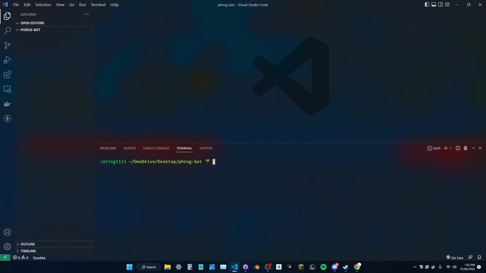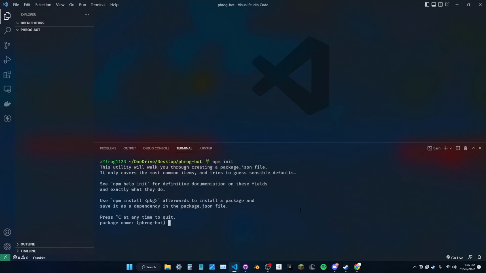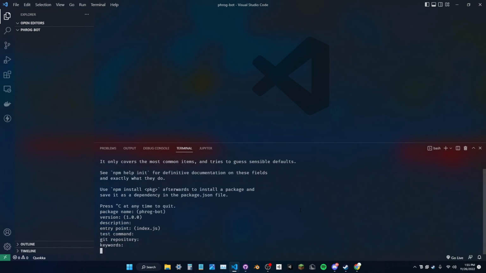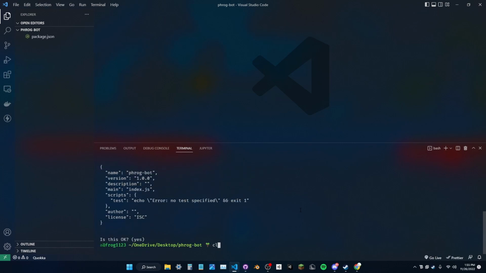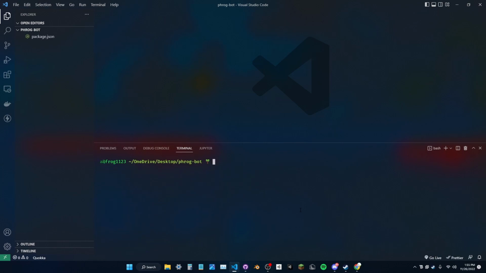And then to start, we're going to use npm, which is a package manager that comes along with Node. So type npm init. This will initialize a new project. It's going to do this. You can just press enter, which is fine. And we're going to be using a library called discord.js. So to install it, type npm i discord.js. It might take a while. Internet is kind of slow.